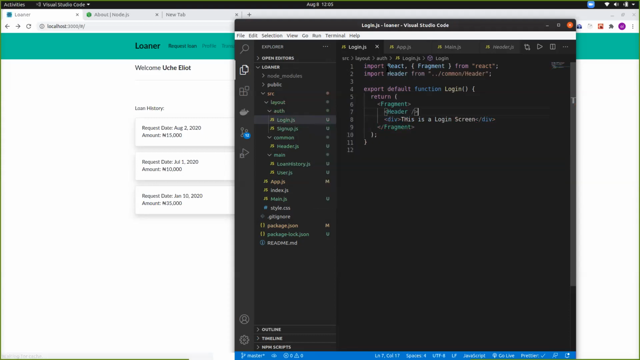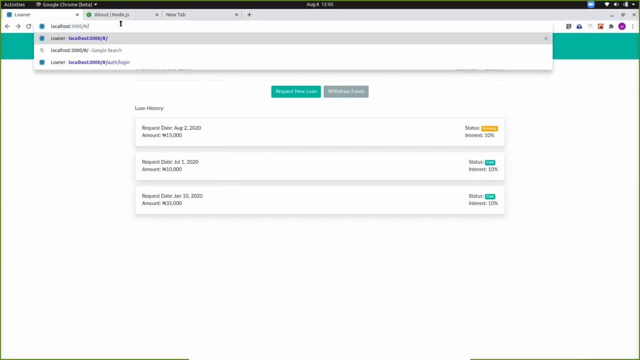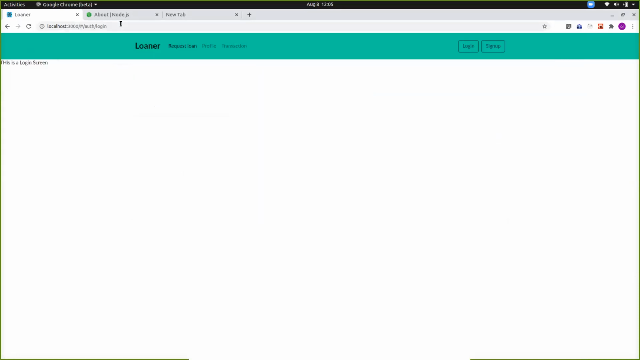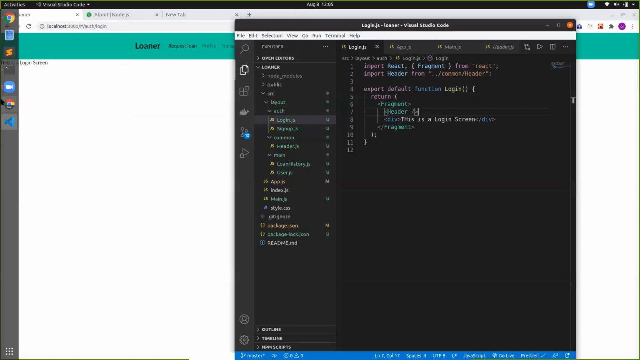Okay, so if we were to save this and go to our, in my own case, auth/login, then we have something like this. Is it making sense? Felix, are you getting it? Is it making sense to you?